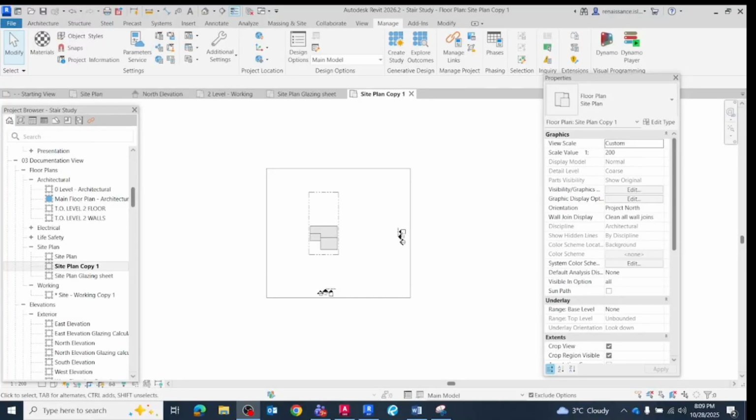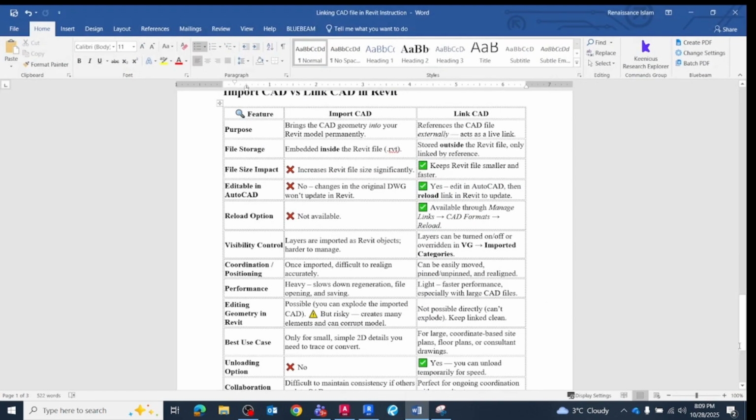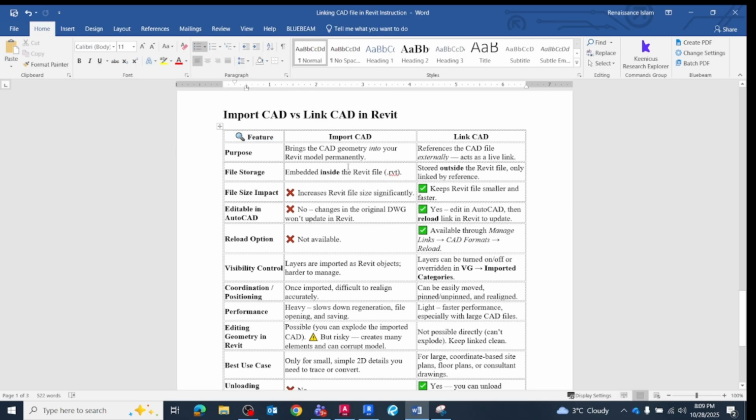Hi, in this video, I will show you how you can link an AutoCAD file to your Revit file. So there are two options. I'll just show you the comparison, because in Revit there are two options: one is importing a CAD file versus linking CAD files.